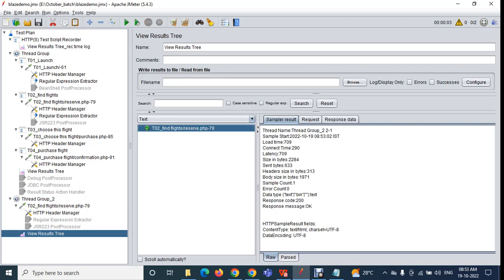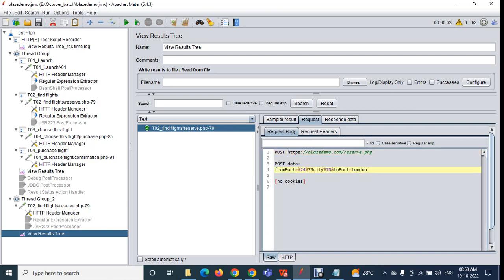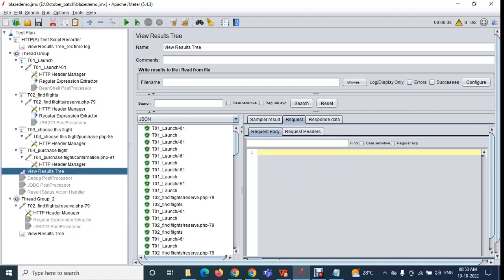You can see, click on this particular request, and you can see where the city name is. In the first thread group, it will have been passed.